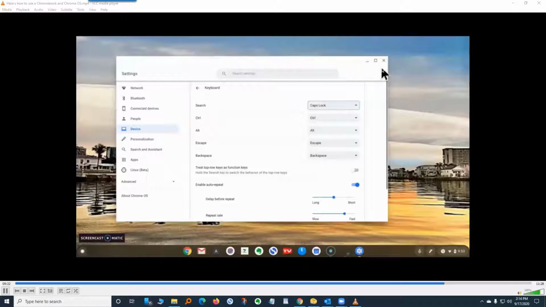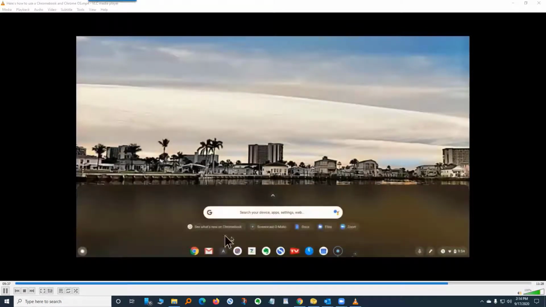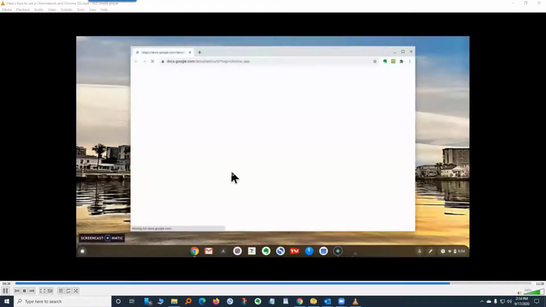You can also combine the launcher and the backspace key to do a forward delete. It's useful for writers.